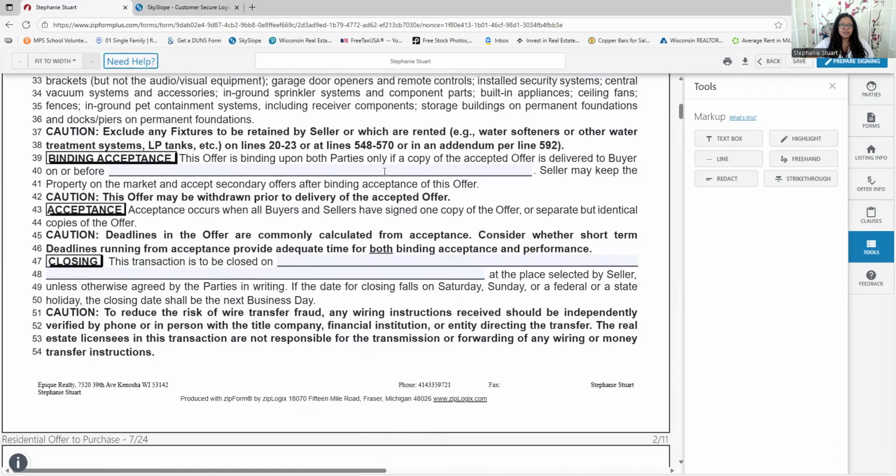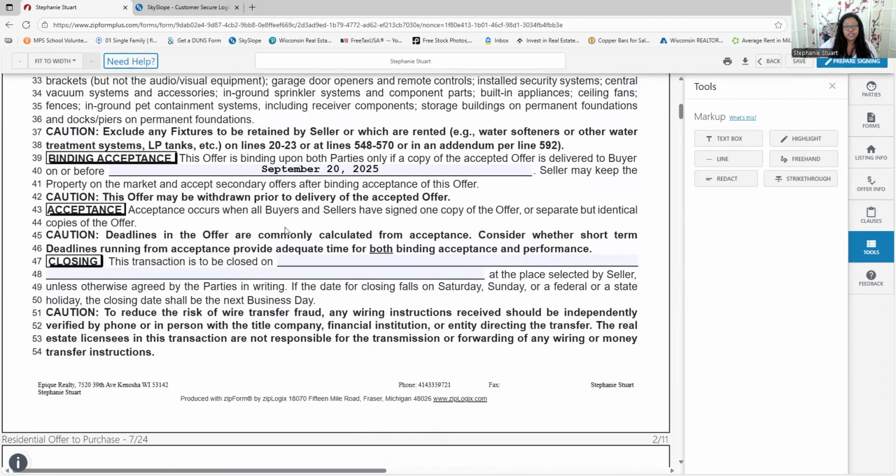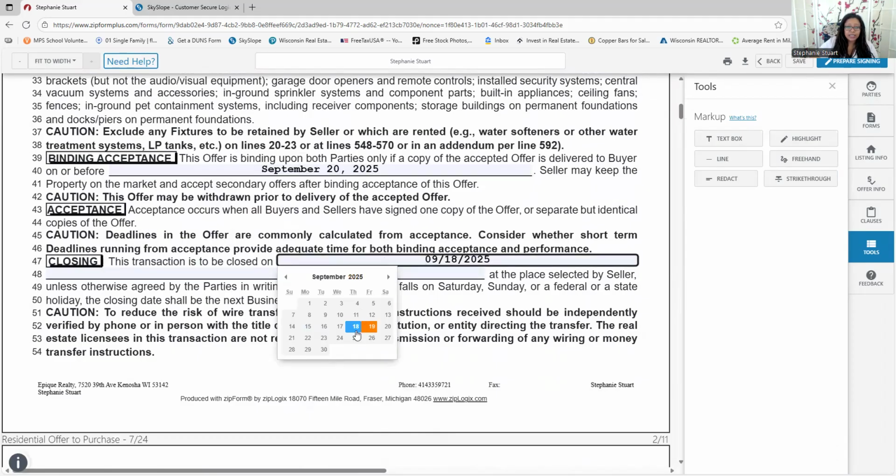Binding acceptance, some people give 24 hours, some people give 12 hours, some people give a day, 2 days. It all depends on your negotiation tactics. Just click the date, it'll populate. Closing needs to be sometime between, I would say a minimum of 30 days for lending. So if we write it for today, 7, 14, 21, 28, 29, 30.